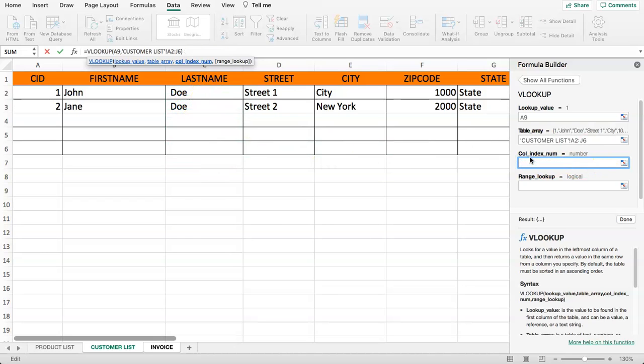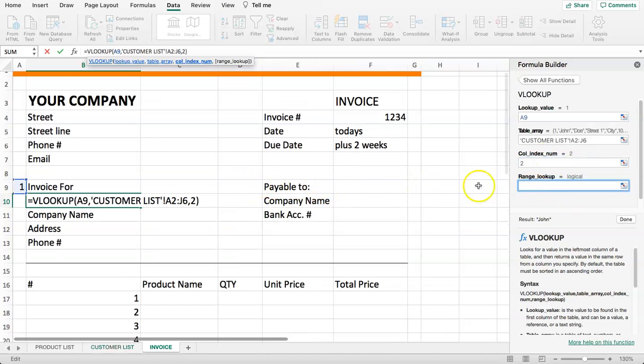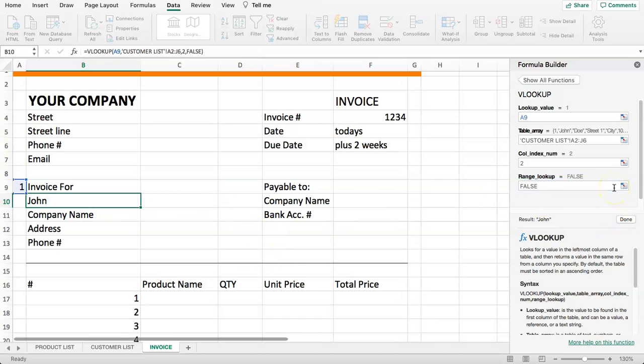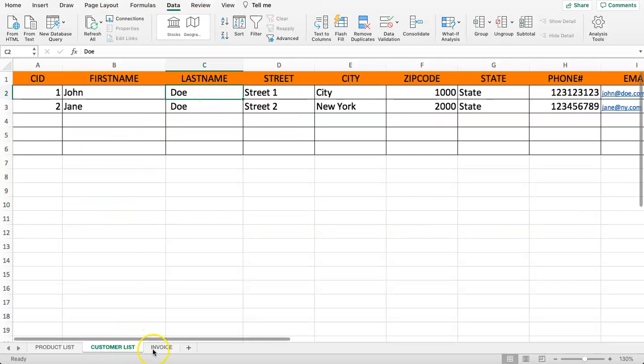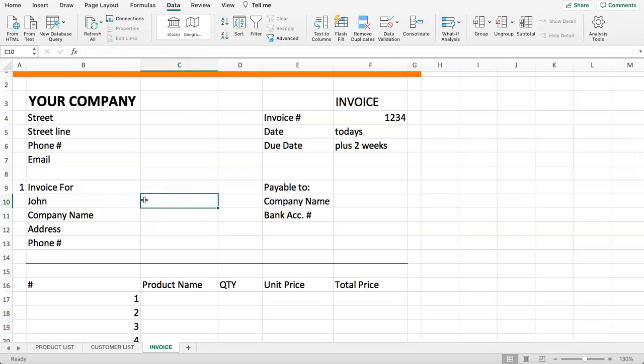Alright, we say number 2, range lookup would be true or false. 90% of the time you will use false, so we will use false because we want an exact match. Alright, so we confirm this. It's done. Alright, so we have John. Now you might wonder, how can we add his surname Doe? Or the last name. So let me show you exactly.